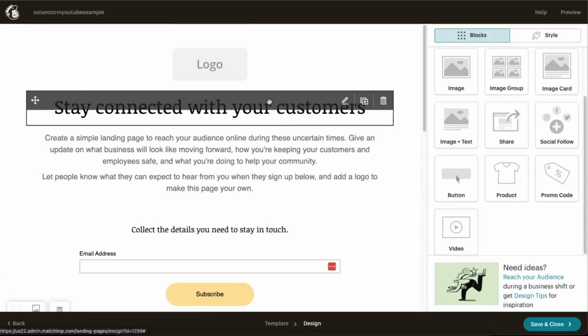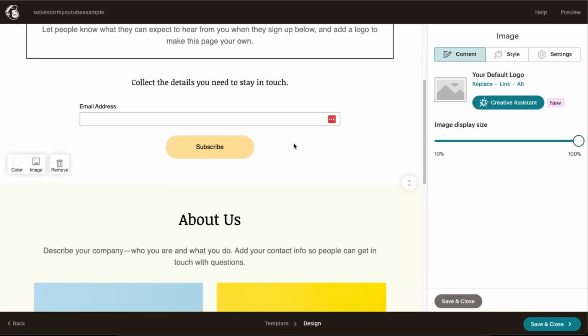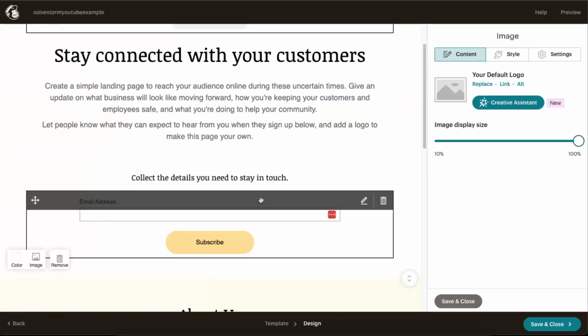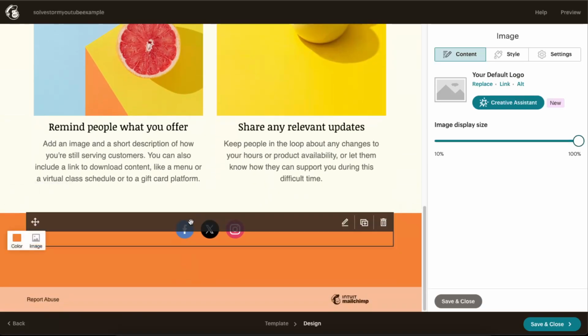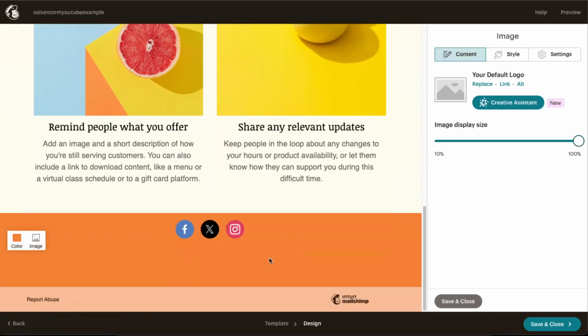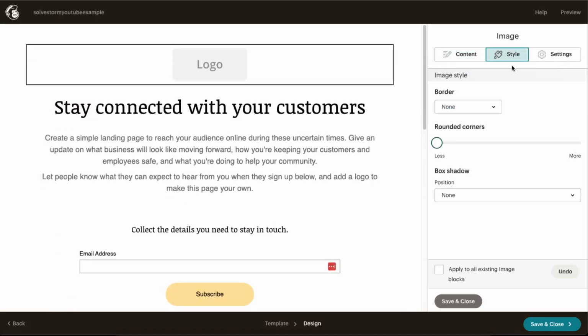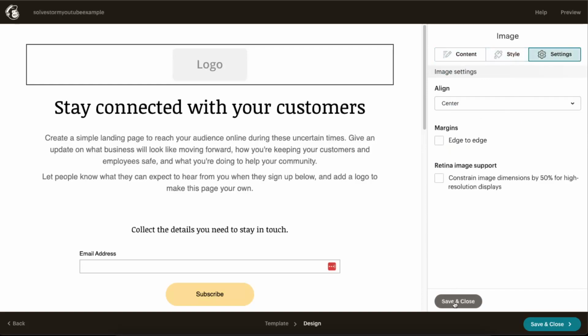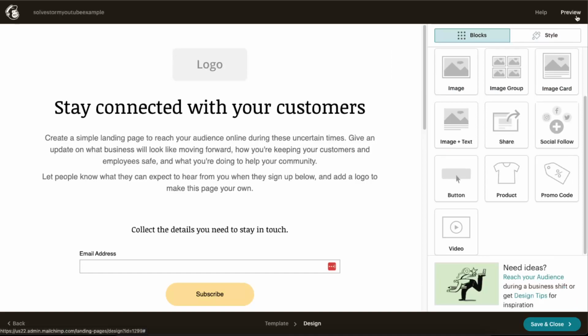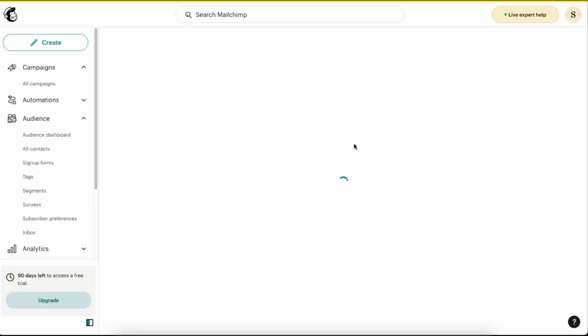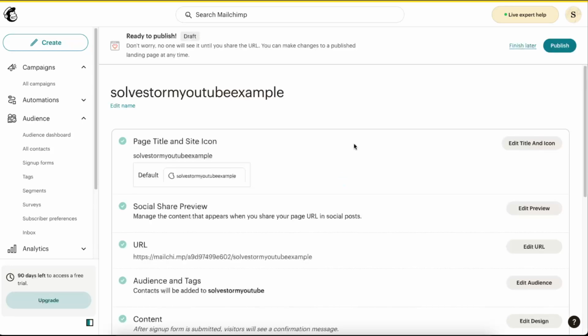So you can edit everything here, add your logo here, subscribe button, your social media, and of course edit the backgrounds like a style, and so on and so forth. So now we can save and close, and save and close again. And just like that, you have created this landing page. Of course, you need to edit it, add your own.